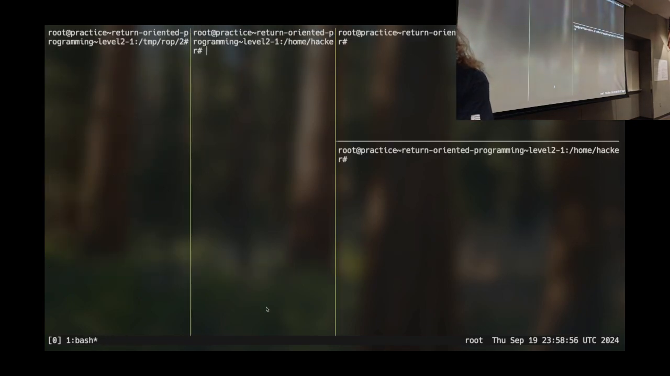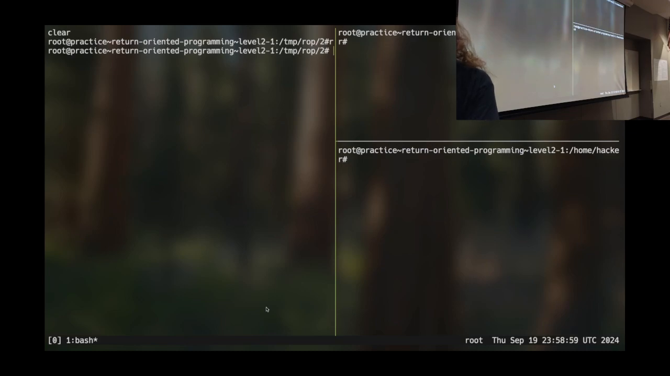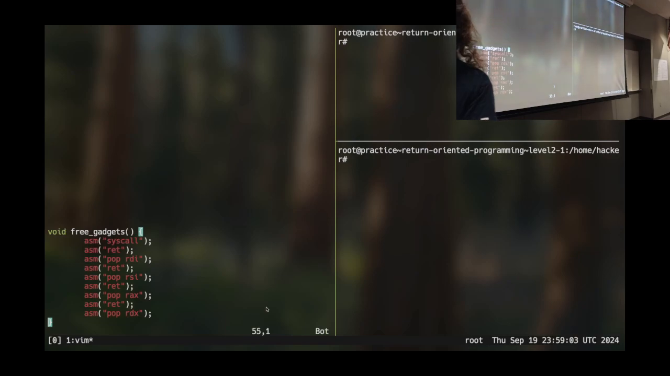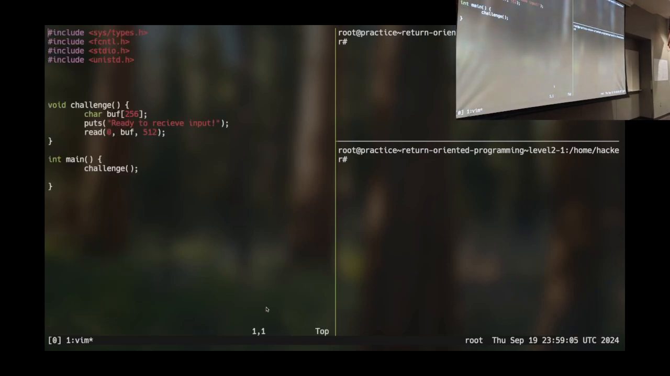In the interest of time, I will show you the example code. It's pretty much the exact same thing as what I failed to finish on Tuesday. So we have a main function. It calls challenge. Challenge is going to say ready to receive input. It's going to read up to 512 bytes into its buffer. It's a buffer overflow. There is no canary, as we saw from checksec. So we can overflow into the saved RIP.